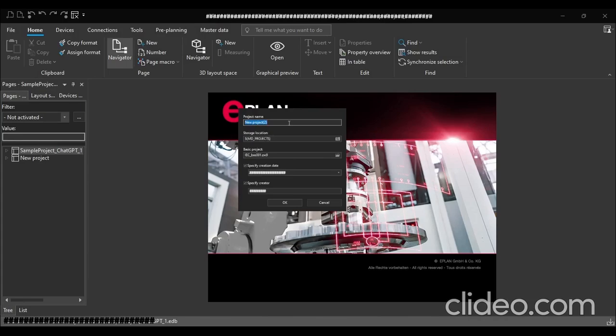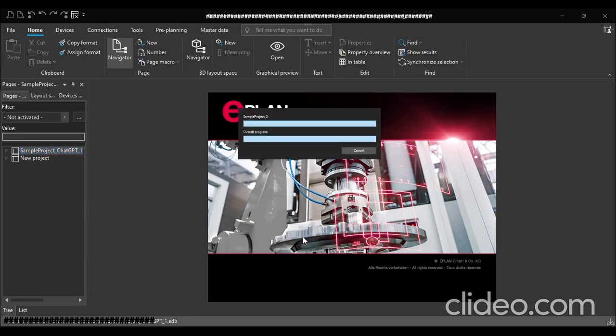You have to type the project name. I'll type it as sample project underscore two. This is the storage location. We do not have to disturb it at all. This is the basic project. This is known as the template. Whatever project we are going to do, this is the template. IEC based template. Specify creation date and specify the creator. We'll see.